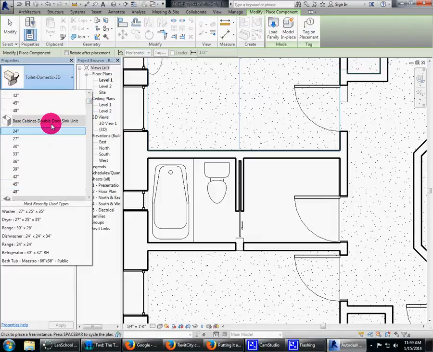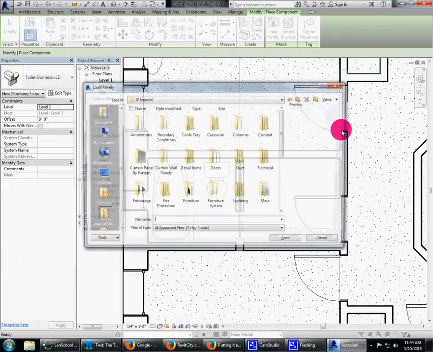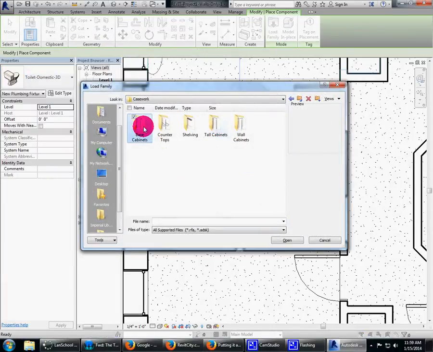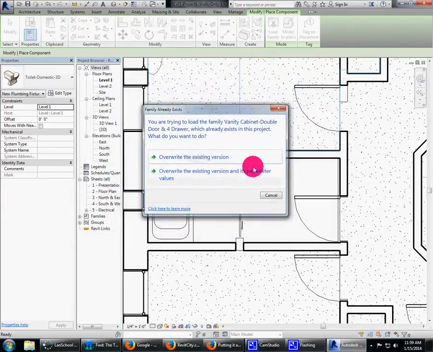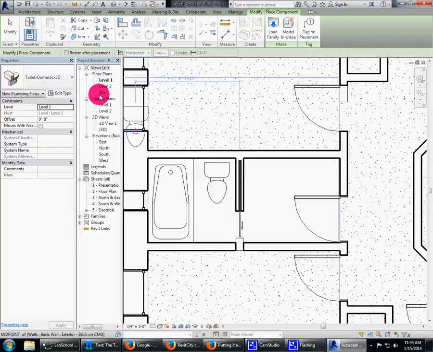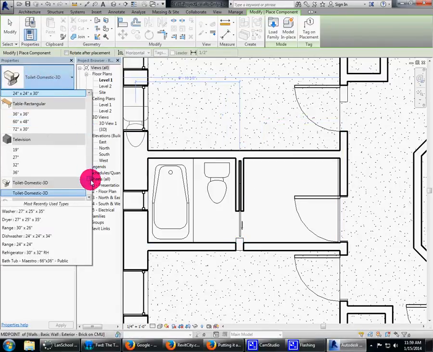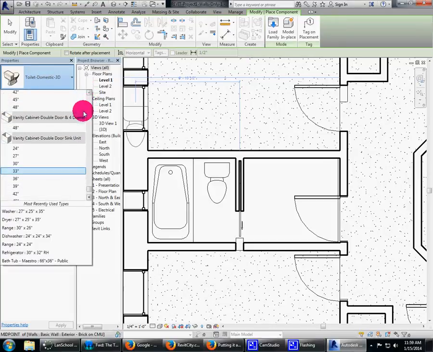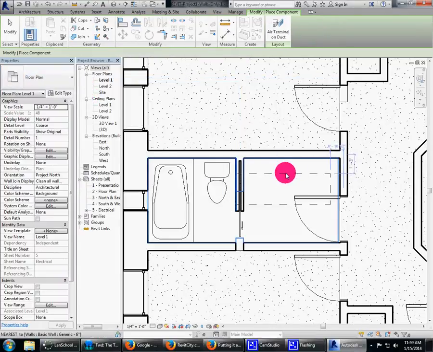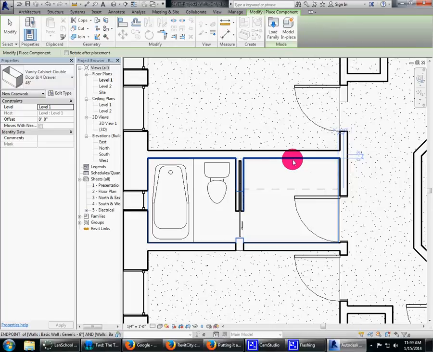So yes, we do have some base cabinets that are already in here. I'm going to go ahead and show you load family, casework, base cabinets, and I'm looking for a bathroom. So vanity, double with drawer. Okay, that looks good. There it goes, 48 inch. And there it goes, fits right inside of it.